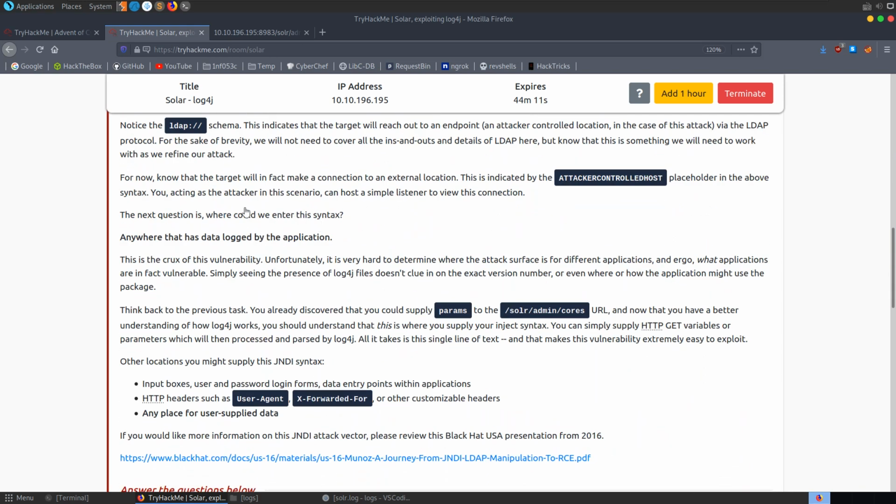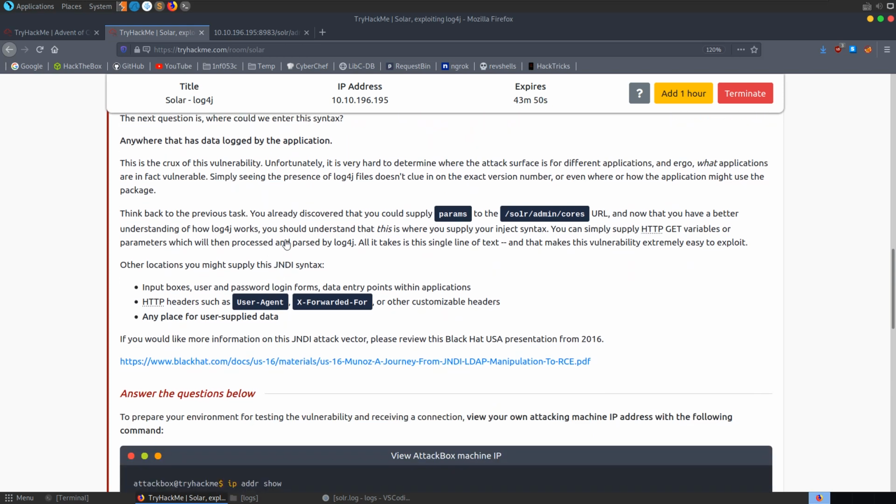The next question is, where can we enter the syntax? Anywhere that data is logged by the application. This is the crux of the vulnerability, unfortunately. It is very hard to determine where the attack surface is for different applications, and what applications are in fact vulnerable. Seeing the presence of log4j files doesn't clue in the exact version number or even how the application might use the package. Think back to the previous task. You already discovered you could supply params to the Solar admin cores URL, and now that you have a better understanding of how log4j works, you could understand this is where you need to supply your inject syntax. You can simply supply the HTTP get variables or parameters, which will then be processed and parsed by log4j. All this takes is a single line of text and makes the vulnerability extremely easy to exploit.